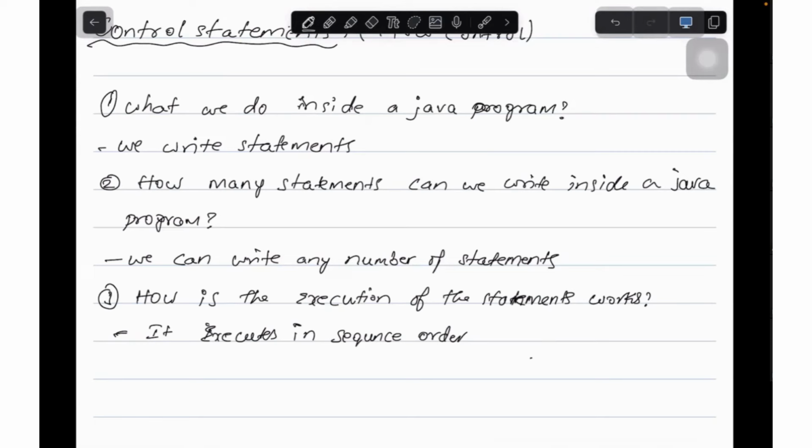Now, if you want to control the execution of these statements in a random order, or in the way we want to execute them, you want to control the default execution order of a Java program. Then we need to go for control statements.